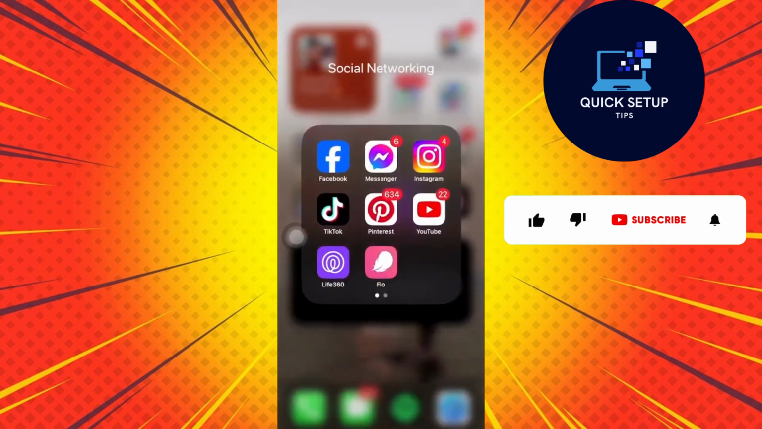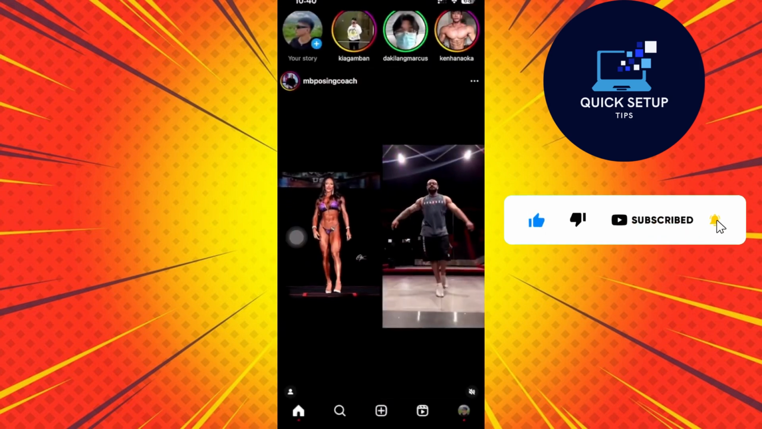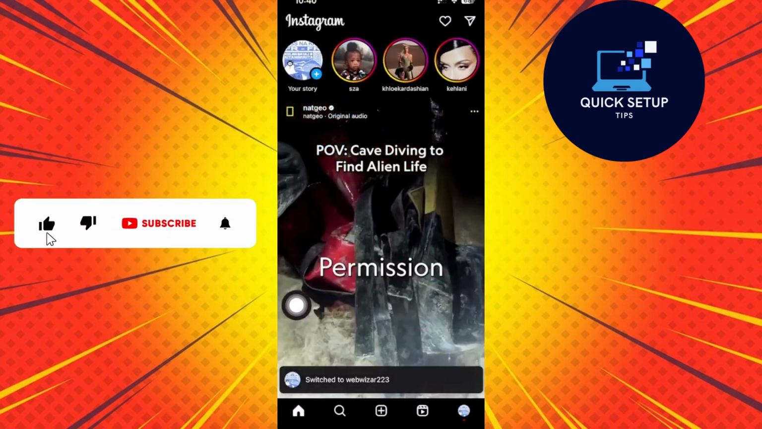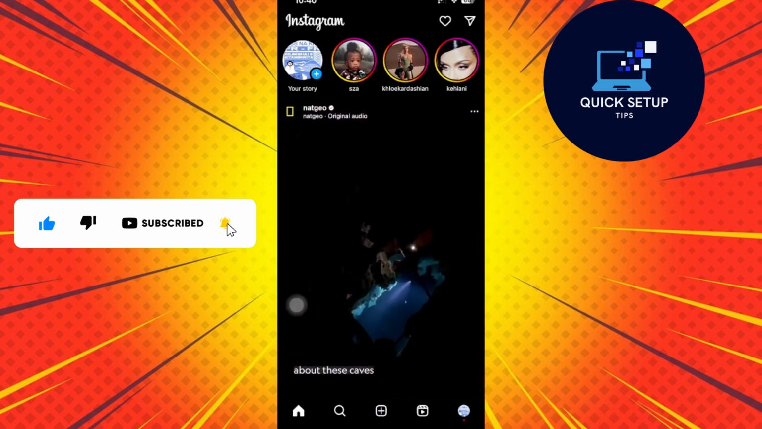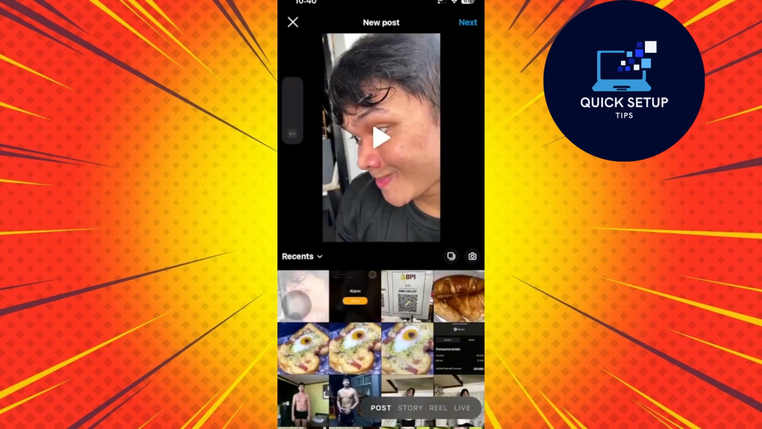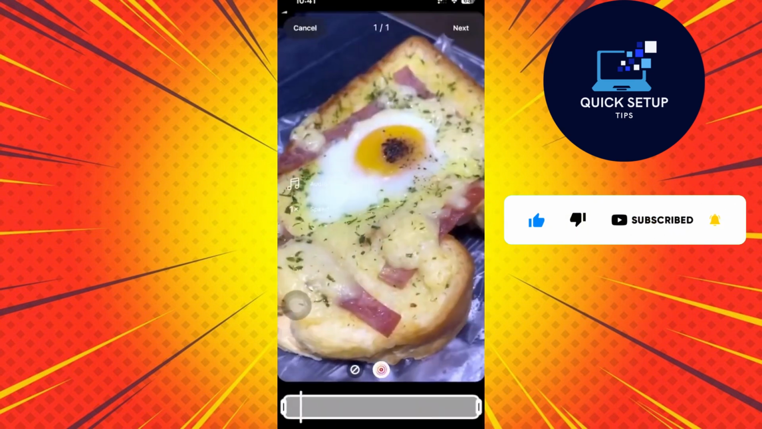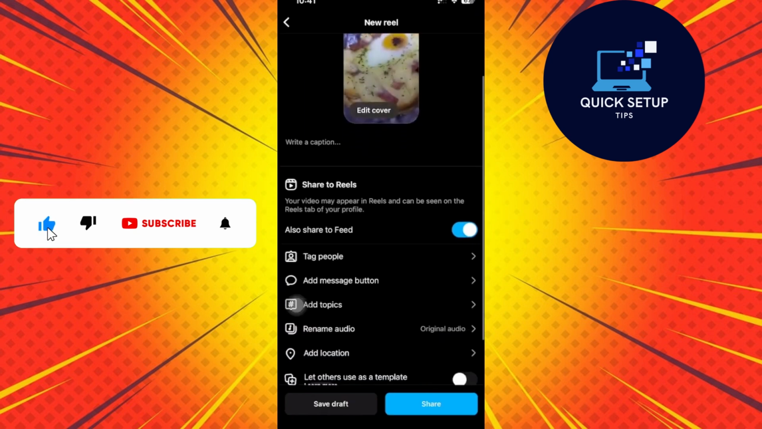Alright, let's get started. The first thing you'll need to do is open up your Instagram app and log into your account. Once you're logged in, go ahead and create a new reel just like you normally would. Tap the plus icon at the bottom of the screen and select Reel. Then, choose the video or photo you'd like to use for your reel. For this example, I'll pick this image. After you've selected your content, tap Next.